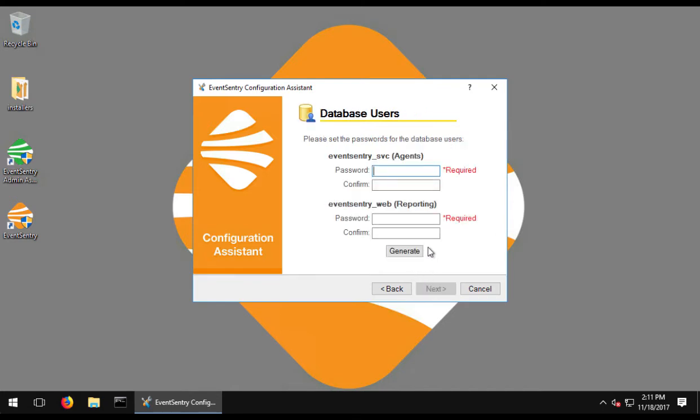EventSentry lets you pick the password for the two database user accounts that we're creating that EventSentry uses. One is used by the agents and the collector, and one is used for the reporting. This first user account has write access to the database, whereas the second user account only has read access to the database. It's usually the easiest to just hit the generate button here and move on.